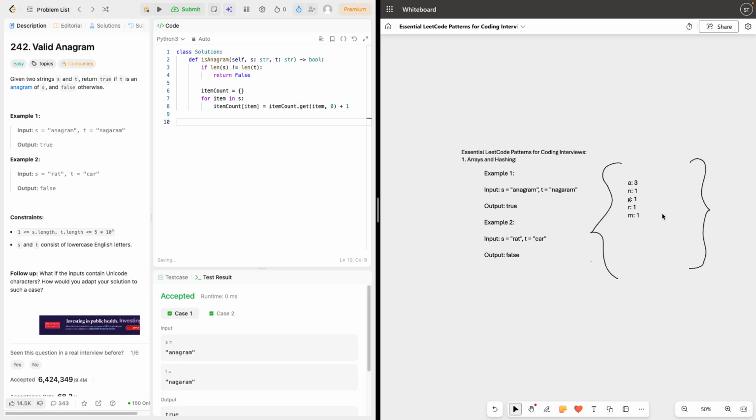You can do the same thing with the second word. Make a separate dictionary and go through each of the letters and keep their frequency. And at the end, just compare the two dictionaries. For example, if A in the first dictionary has the same value in the second dictionary, that means you have the same frequency. And you keep comparing all the elements. If everything is the same, that means it is an anagram.